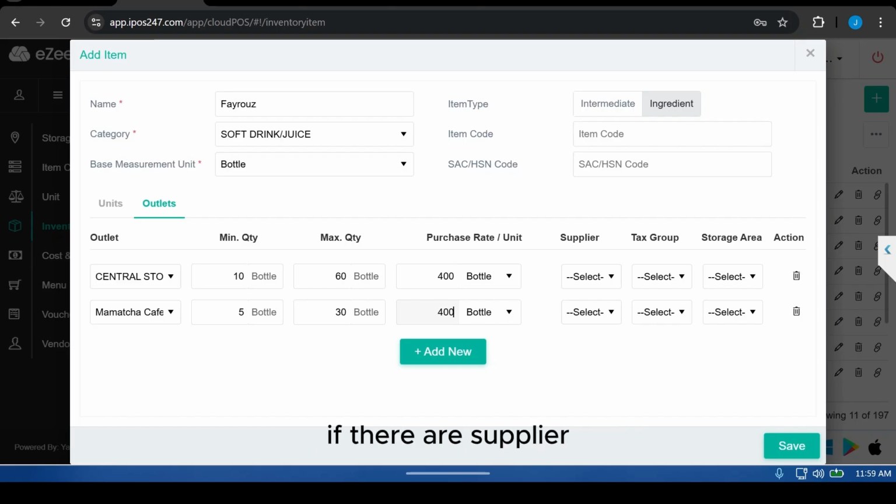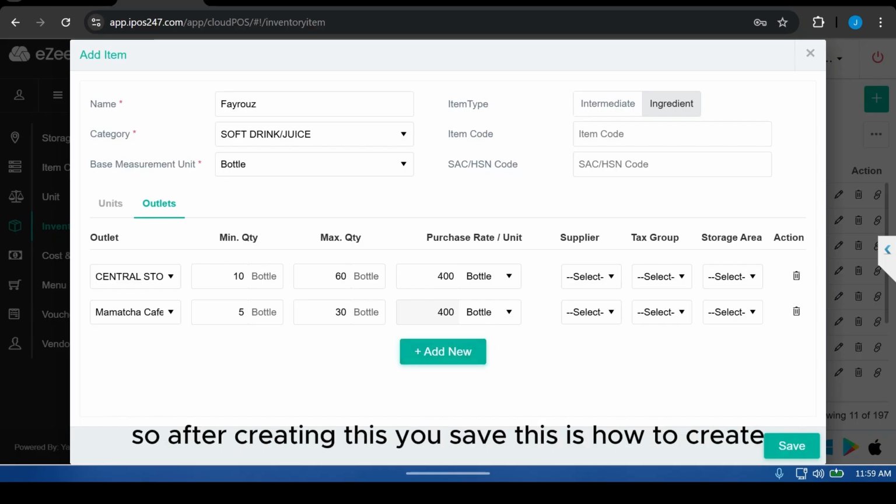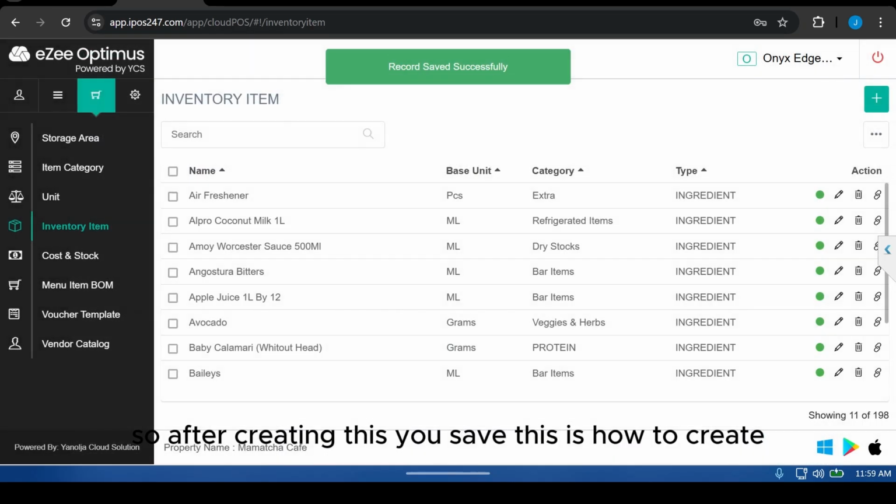If there is a supplier, you can type the supplier here. So after creating this, you save. This is how to create an item.